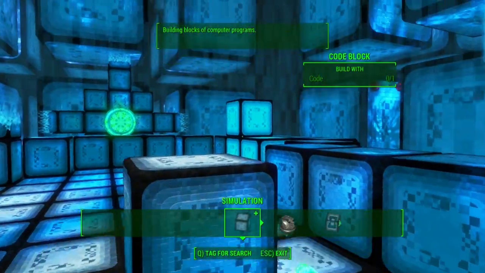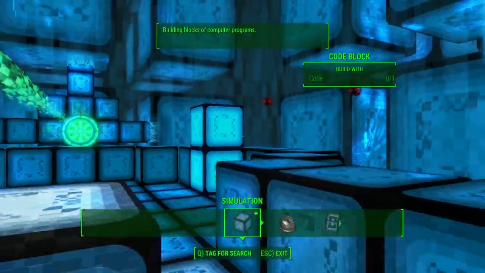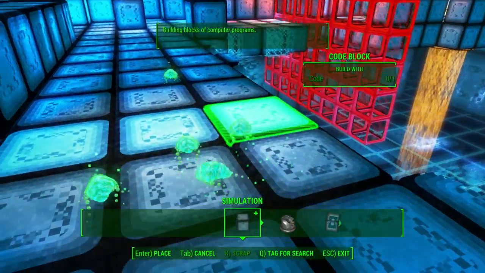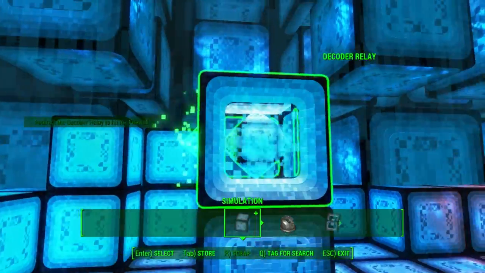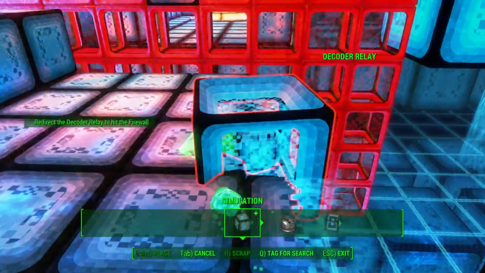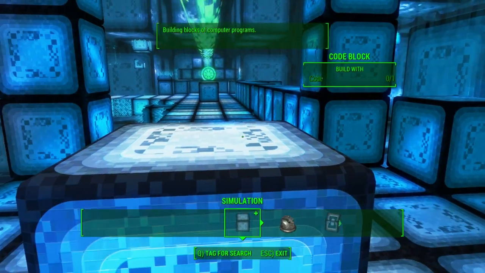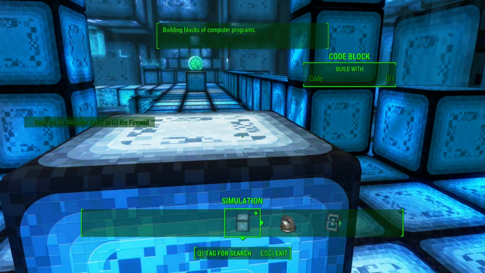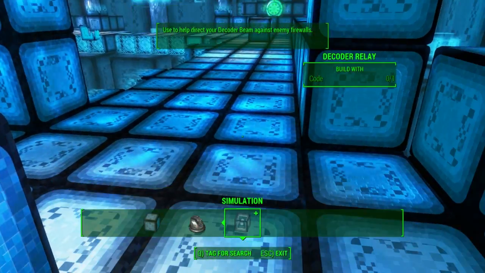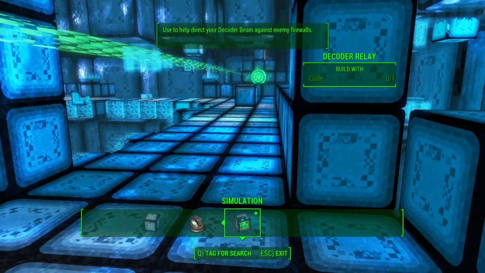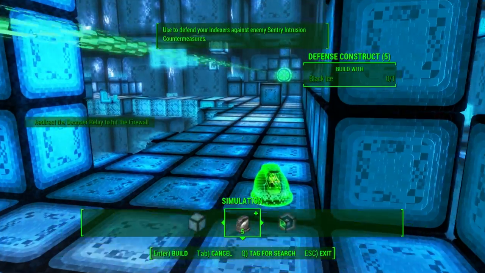Good. You're across the gap. But now you have to deal with the security systems. That red firewall is blocking you and your indexers from reaching the data. Do you see that green beam of light? That's a decoder beam. It can destroy the firewall. You just need to direct the beam to its vulnerable spot. So, how do I do that? I need code. So how do I get code?